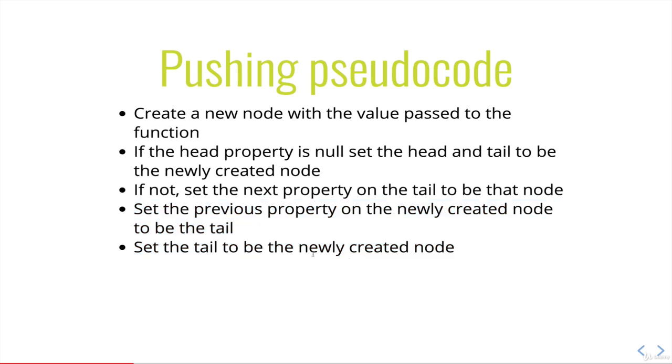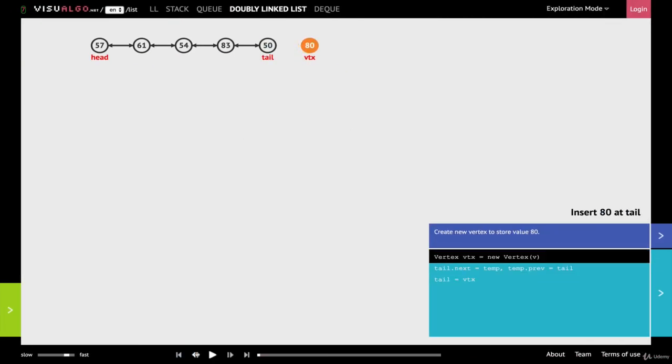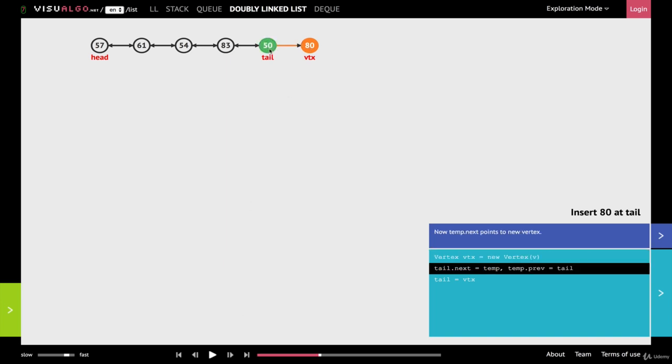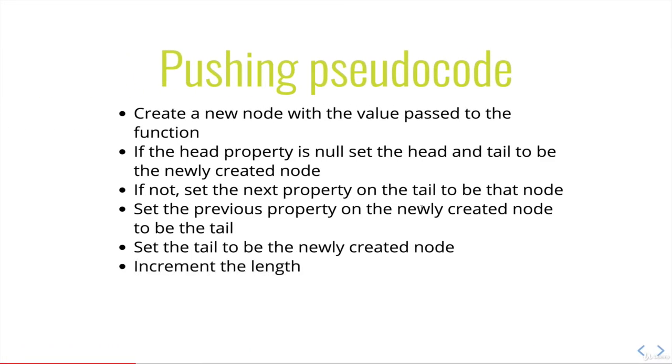And then we just need to update the tail property to be the new node that is now at the end, just like we did here, where we inserted, if we step back here, we make the new node, we connect the old tail to the new node, then we connect the new node to the old tail, and then we just say, all right, this thing is the tail. That's the last step. And then lastly, increment the length, and then return the entire list. All right, so in the next video, we'll have a solution.